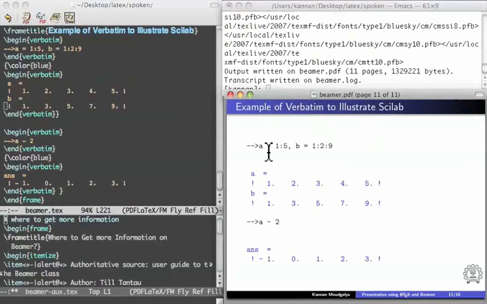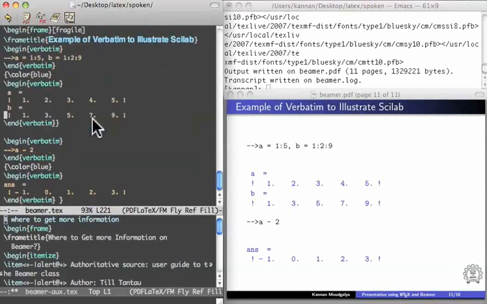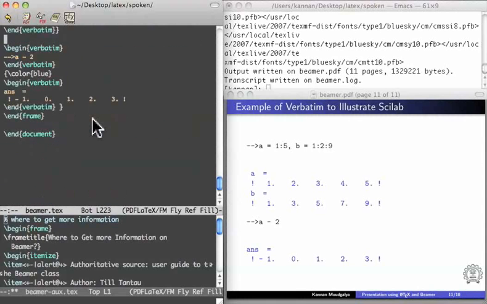So you can see that the verbatim is created. Here I have illustrated with some Scilab commands. I have changed the color here to blue, here to blue, and so on. The only new thing that you have to do is to say \begin{frame} within square brackets, fragile. If you don't do that, there will be a problem. Okay, so you see this. We'll come back and check that.